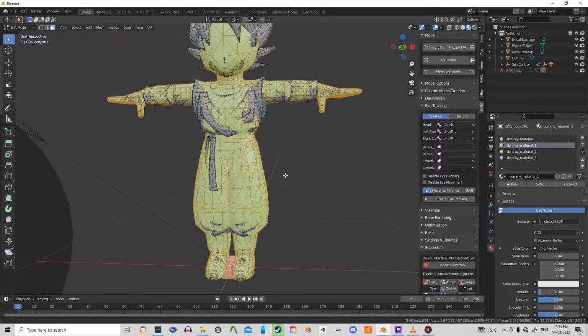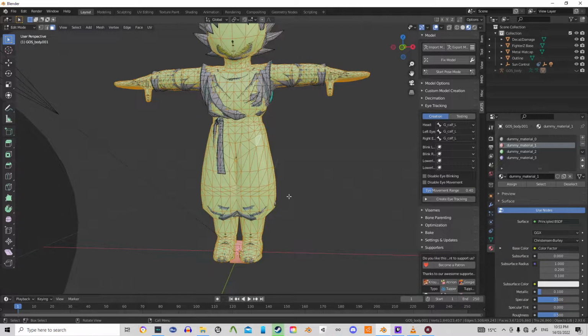Now, it will change depending on the model, but thankfully, the materials are color-coded. At least in Blender 2.93. That's another weird thing I found with Blender 3.0.